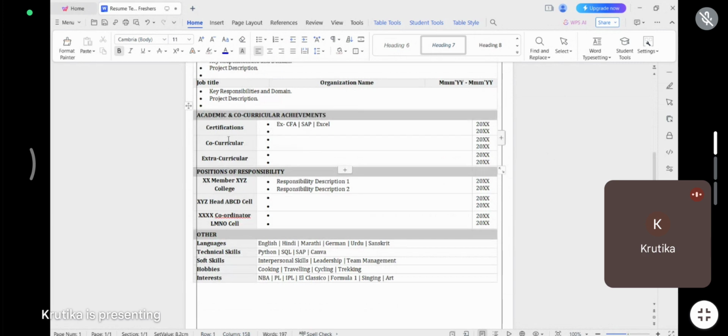Then here you have to add your academic and co-curricular achievements. If you have done any certifications, you can add them here. You have to mention in which year you have done it. Add the co-curricular activities which you have done in college or graduation, and your extracurricular ones. Here is the position of responsibilities. If you were part of any cell or committee during your graduation, or any other committee other than college, you can add it here and you have to write some description about it.